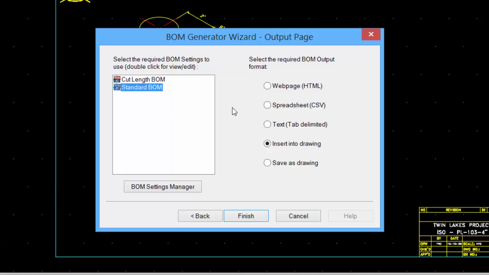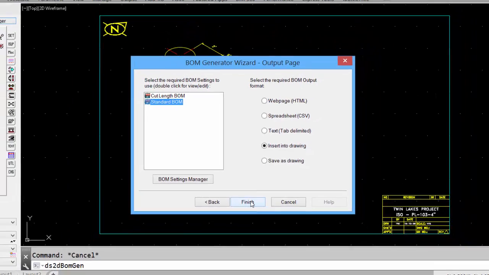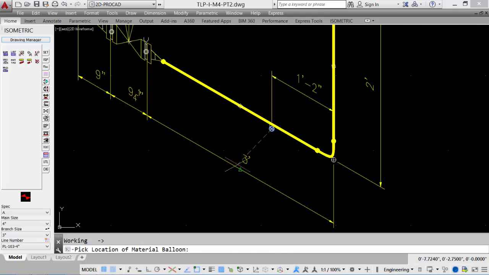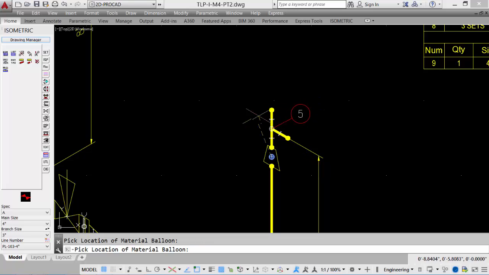And then select the output format for the bill of material. We'll use the default, insert into the drawing. Click Finish. We will pick the top right corner and add the item balloons. Select OK and add balloons for each of our components.